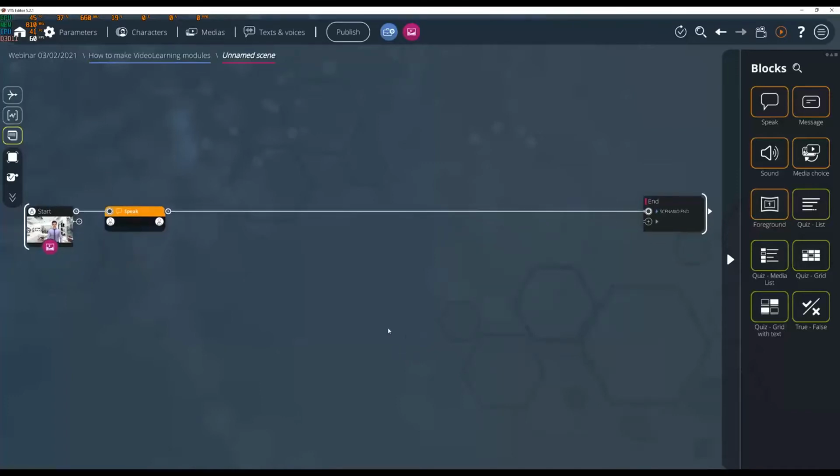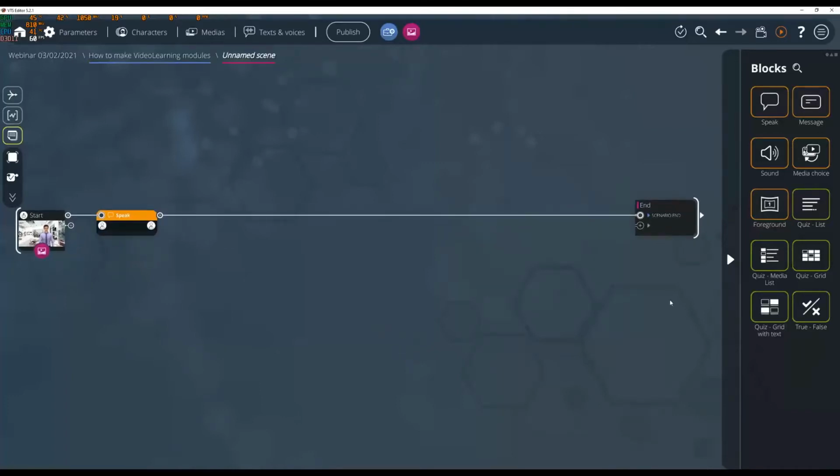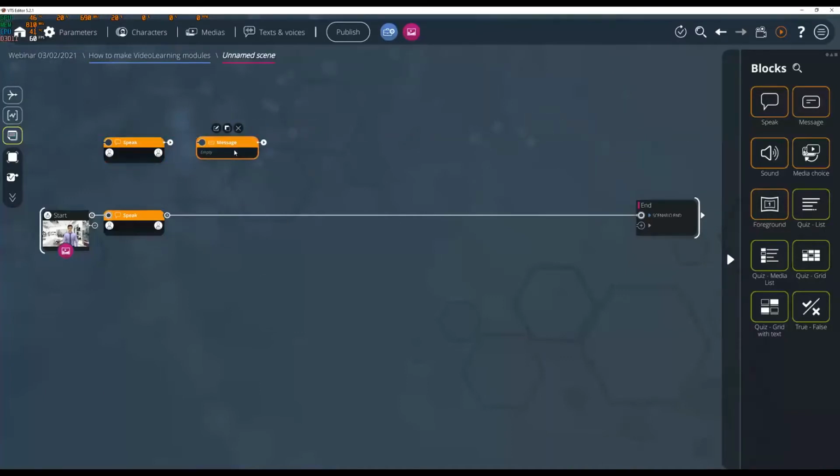So just enough to be doing something good. Among these 10, you have 5 orange and 5 greens. The 5 orange ones are going to be displaying some information in a certain way. For instance, a speak block that I can drag and drop just like I did with themes is going to make characters talk. A message block is going to display a message.